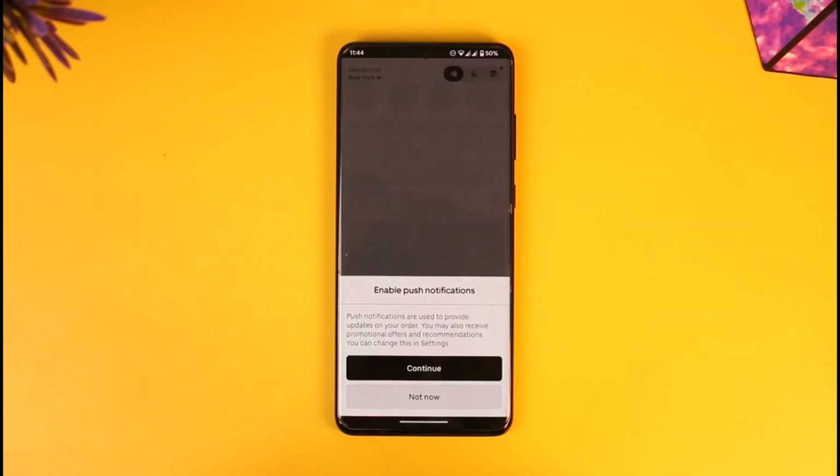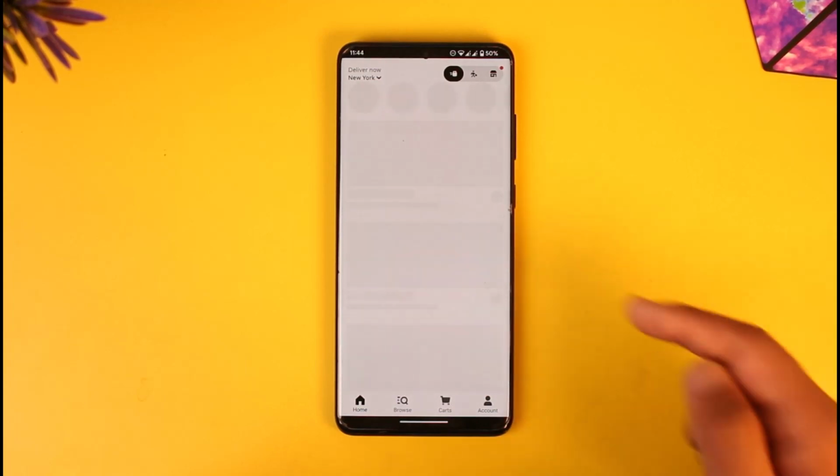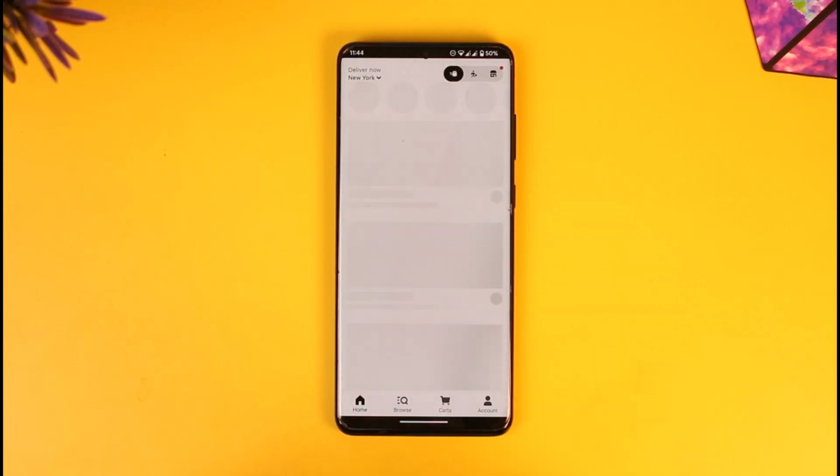Let's say there has been some type of order that you might have accidentally made, or maybe you want to add something to that order and you would like to cancel the order. What are the steps that you can do?